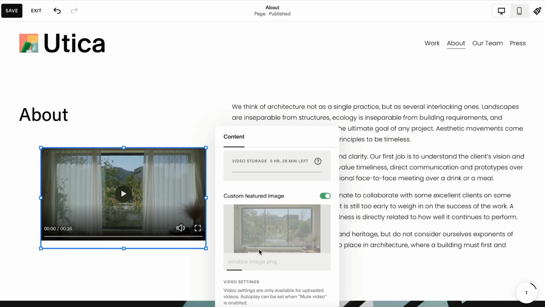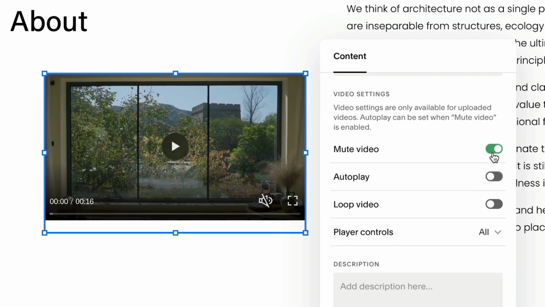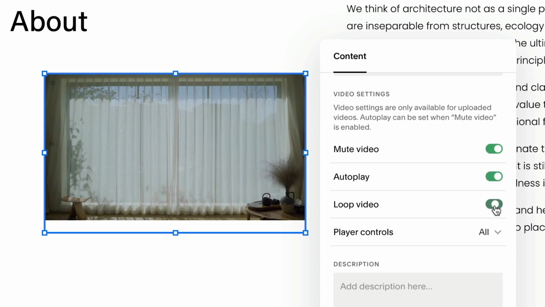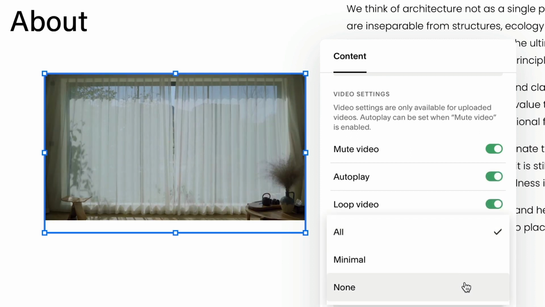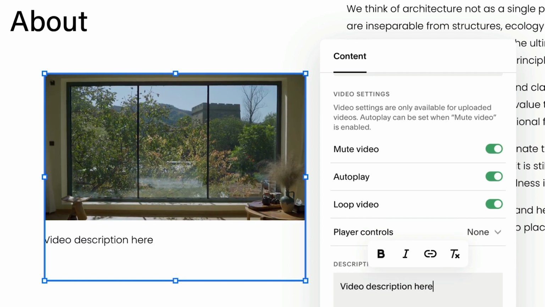For uploaded videos, you'll also find settings to mute the video, have it automatically play, loop, or to hide the video controls. To add a video caption, click Add Description here in the block editor and type your description.